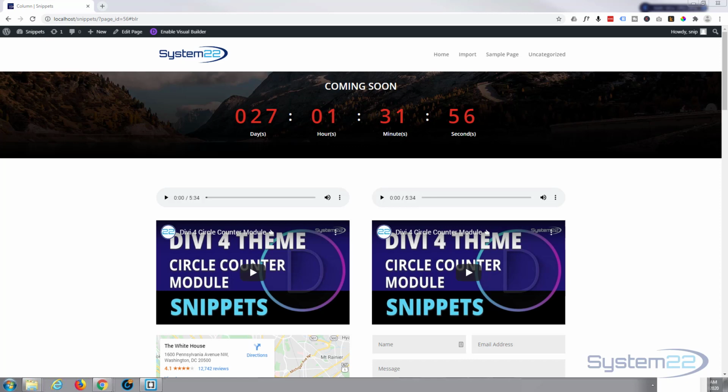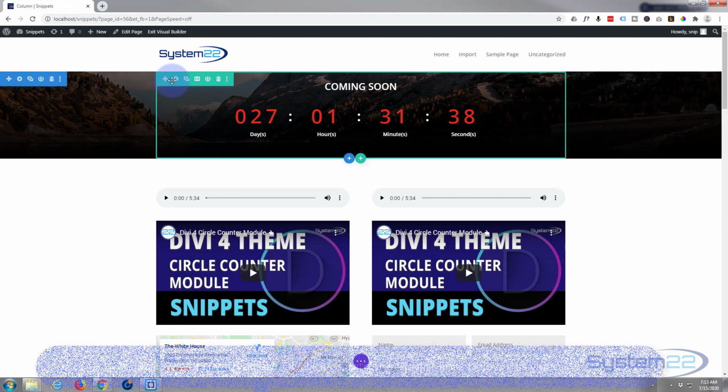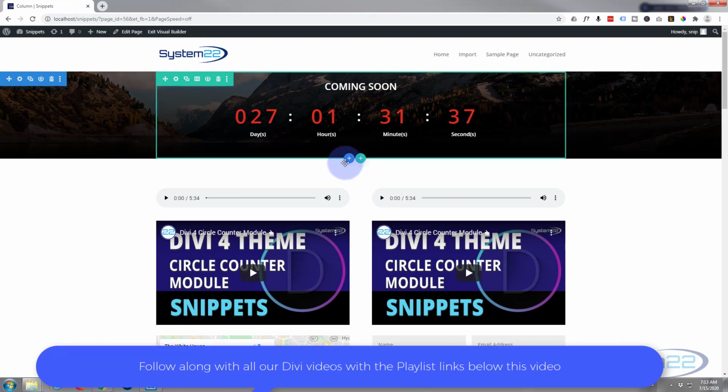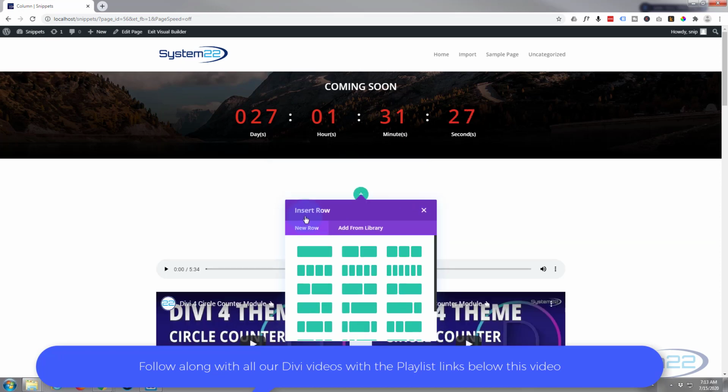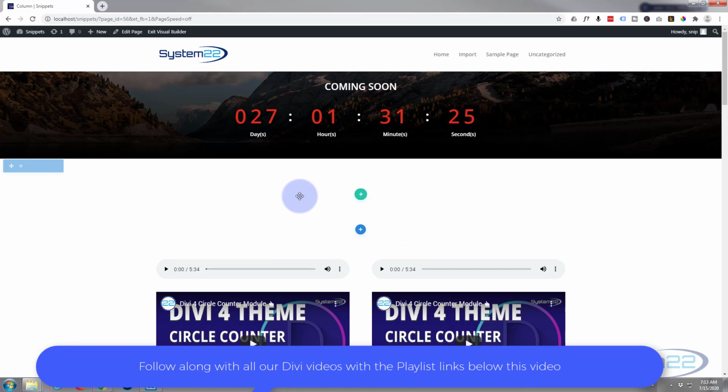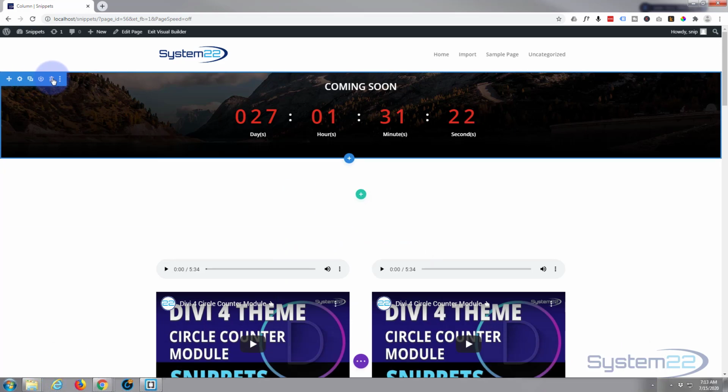So let's get started. First thing I'm going to do is enable the Visual Builder. Once enabled, I'm going to go down to where I want to work. I'm going to add a new section, little blue button right there. I'm going to make it a regular section. And I'll leave that there for the moment, and let's just delete this section we've got up here.